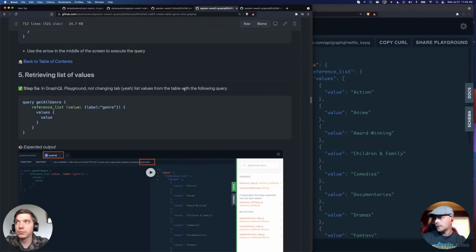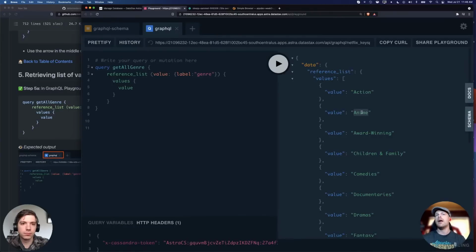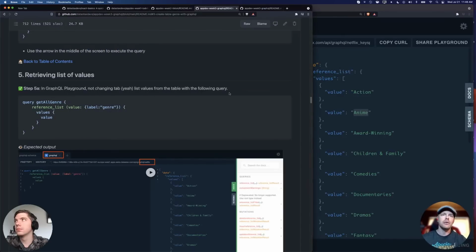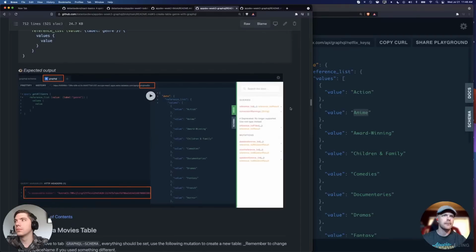All righty. Excellent. All right, let's go ahead and move on. So now that means that we have our reference list table. We've inserted and mutated a bunch of genres. That's what you see here: action, anime, and so on and so forth. And now we've read them back out using GraphQL, so we've been able to actually do a set of CRUD commands.